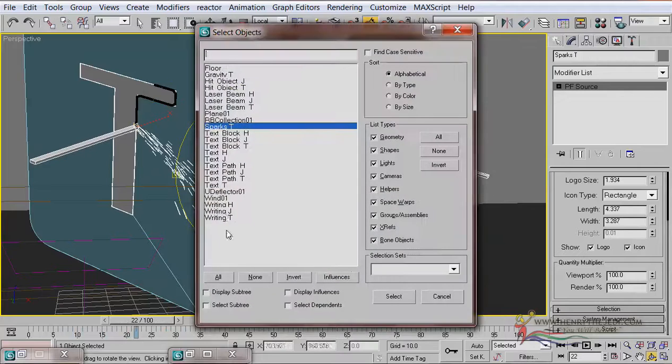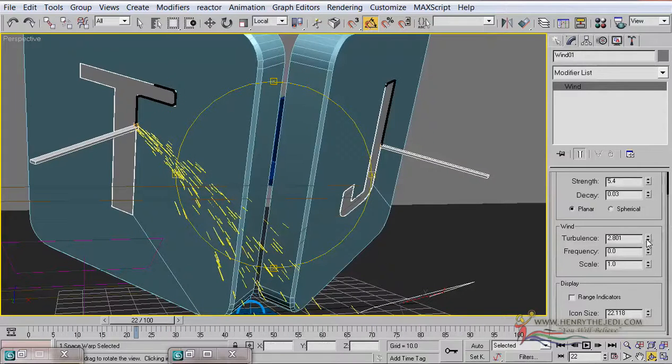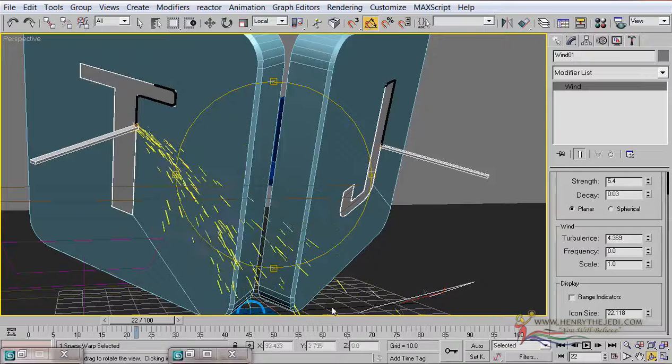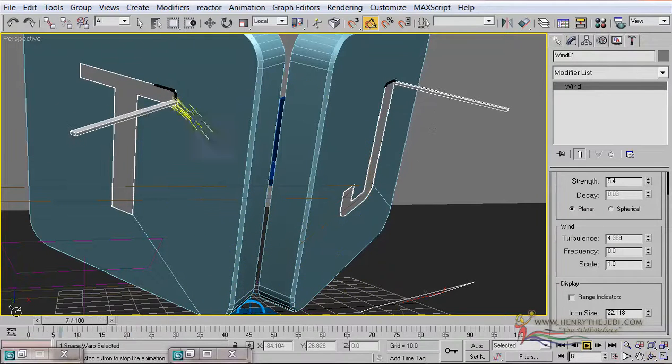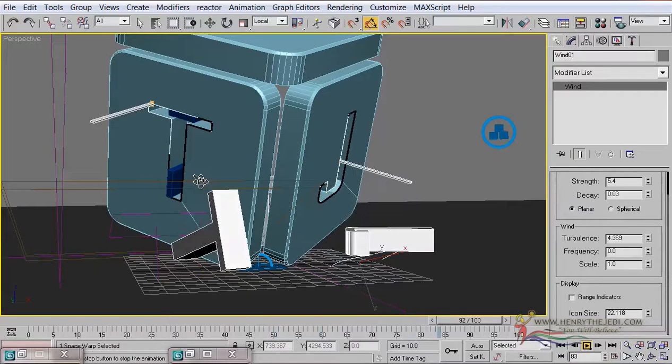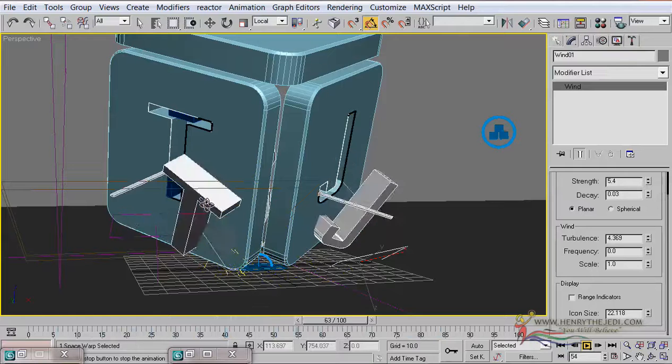Okay? And of course you can always see what the wind turbulence can do for us. Like that, okay?